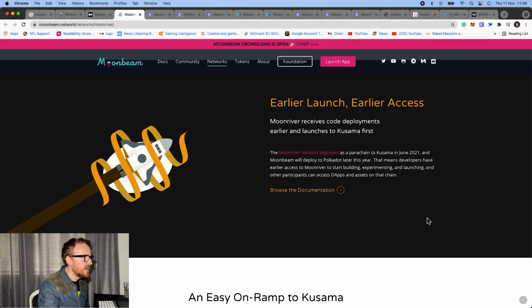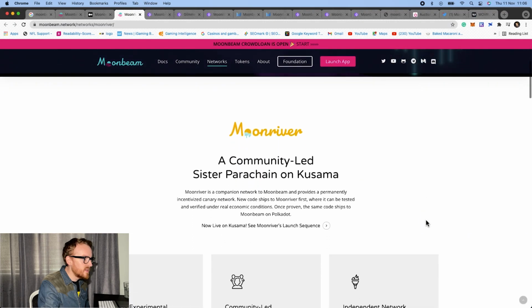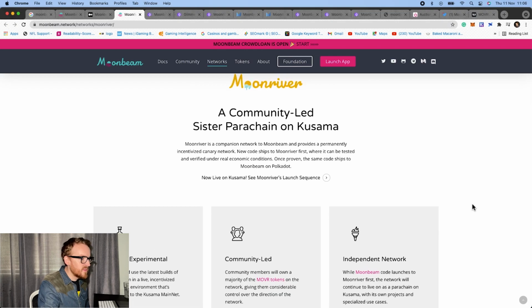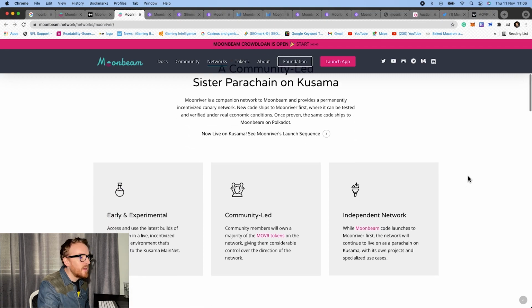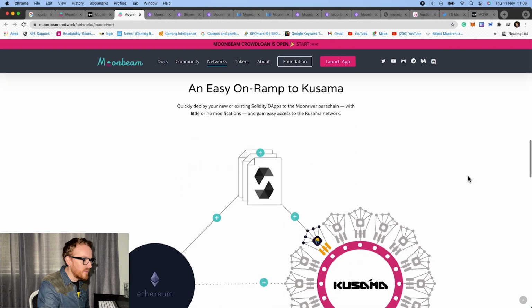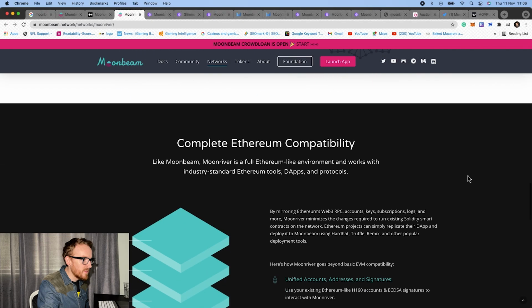Now, when talking about Moonbeam, I also need to bring up the sister chain, which is Moonriver, and this is on Kusama. The difference: Kusama and Polkadot are both layer zeros that connect layer one chains. They are both developed using Substrate, but the difference between Kusama and Polkadot is that Kusama is not an audited chain, so it's more of a canary net. It is fully functional and it does work, but it's just more for experimentation.